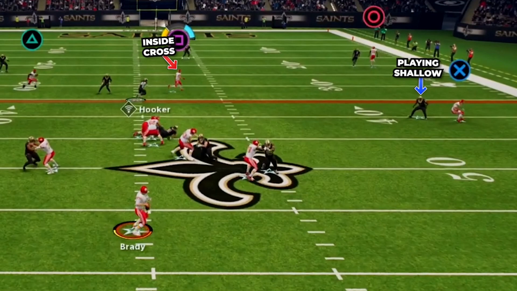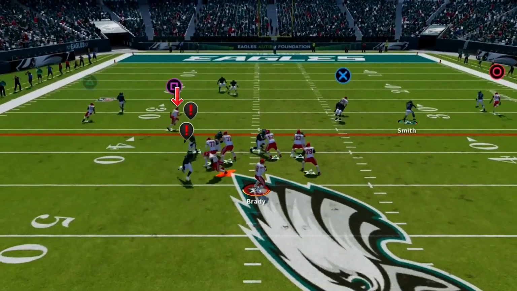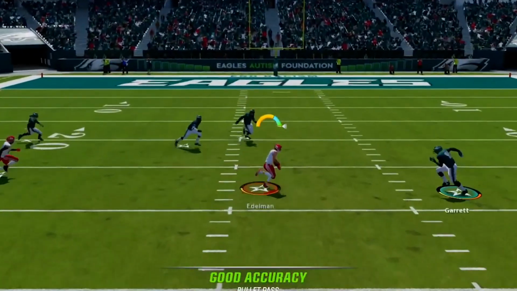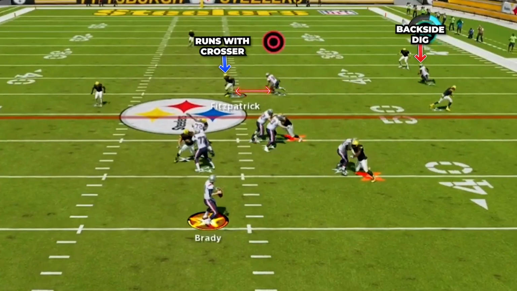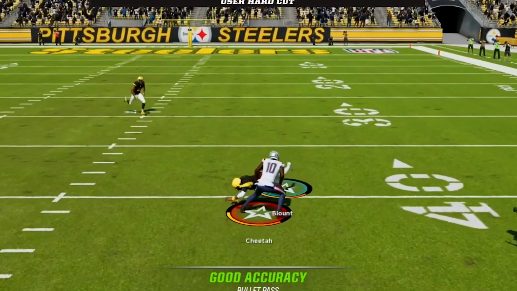Now you can wait till he gets further along in his route and gets in behind the flat defender, then you can fire it in for a nice pickup. Then if you are getting blitzed or the user leaves the middle of the field, then you can throw this quicker right as he breaks for an easy completion. Then if the user and the hook stay on this crosser all the way across the field, that should leave an opening for this backside dig to fire in over the middle in behind the defenders for your third read.